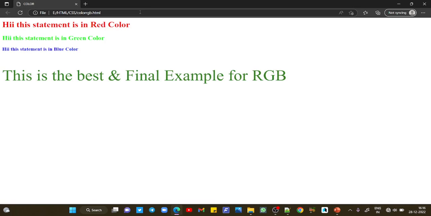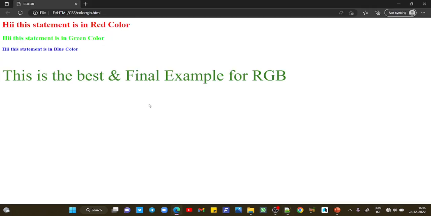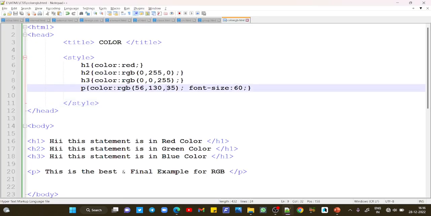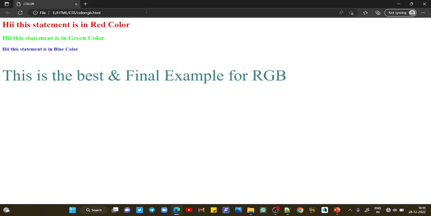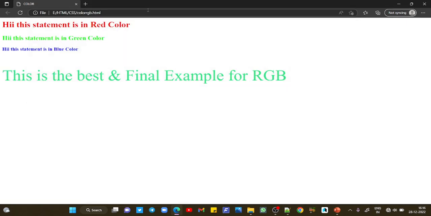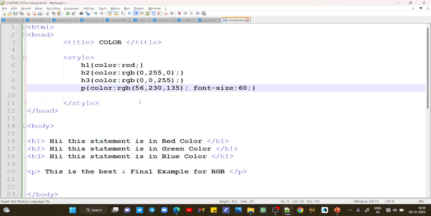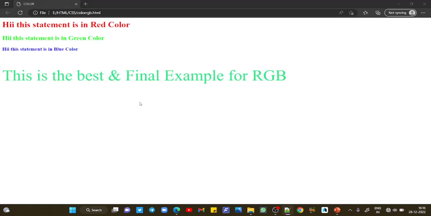So this is green color. All these numbers, if I combine all these numbers, then it will become a green color. If I change this 35 to 135 and save this, then the color changes to something like blue. Okay, now if I want more of the red property, let's say 230, and refresh, so you can see the difference now. So this is how you can write any random number over here to make a new color.